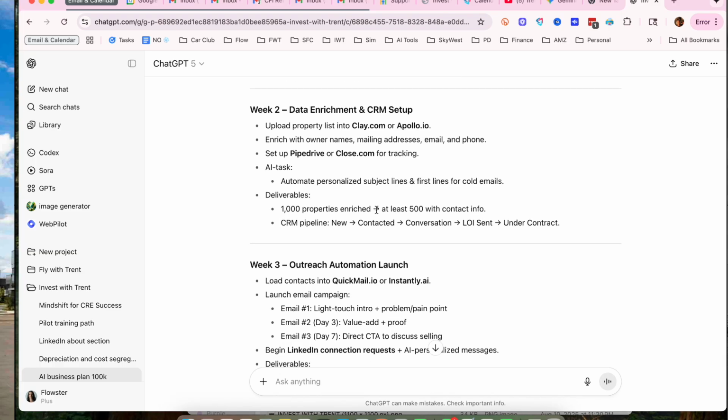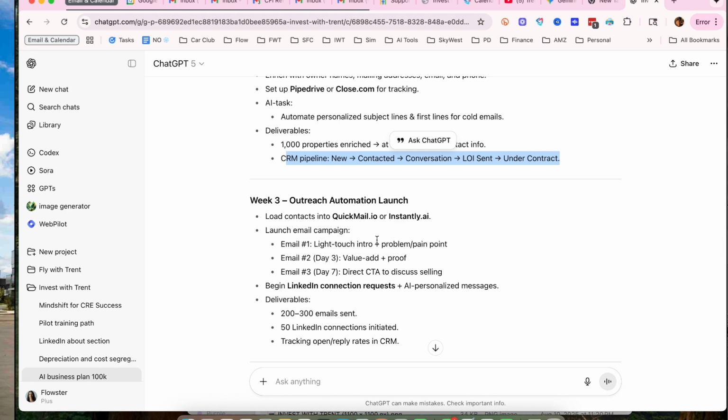So deliverables: 1,000 properties enriched, at least 500 with contact info. Again, you can get AI to show you exactly how to do that, and then you just follow this flow here. Great. Cool. That's week 2.